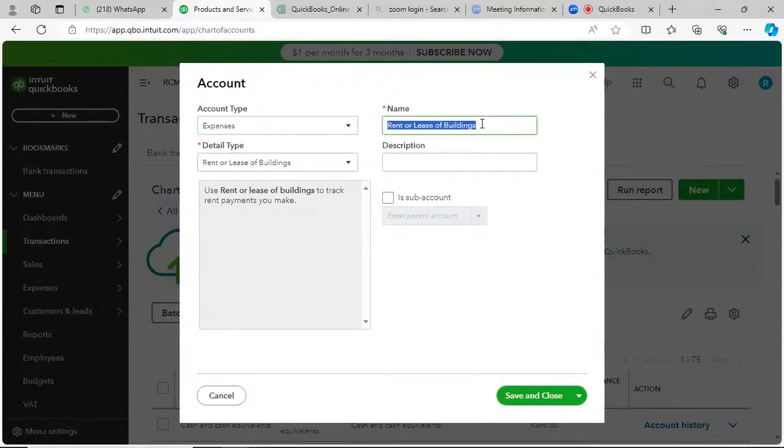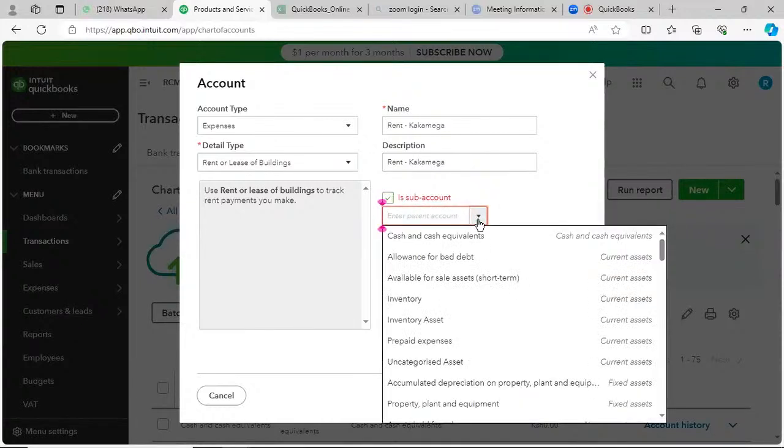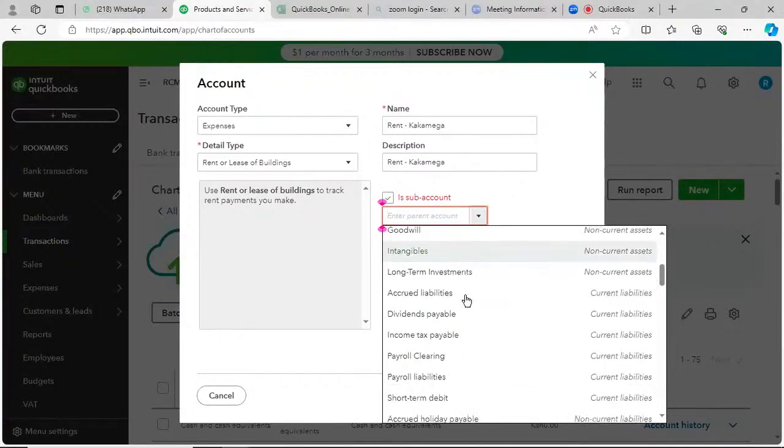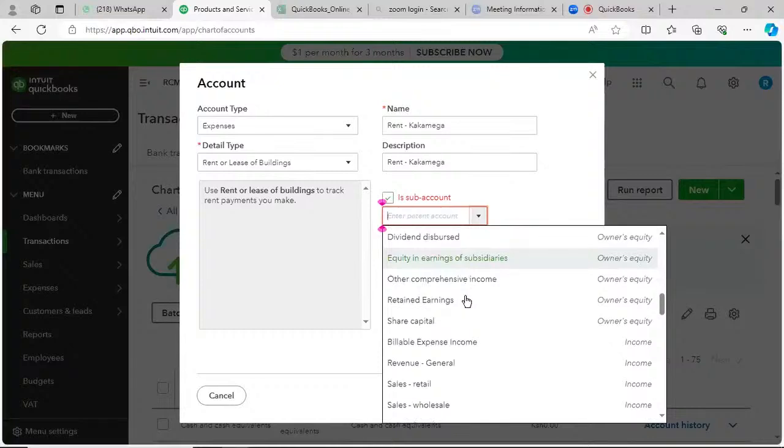The name, here I will call it, for example, rent Kakamega. And then here, I will make it a sub account. So I will check on this box, it's a sub account. Then I select what this is a sub account of. So this is a sub account for our main expense line, which is rent.